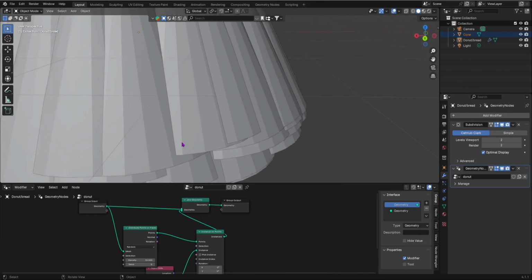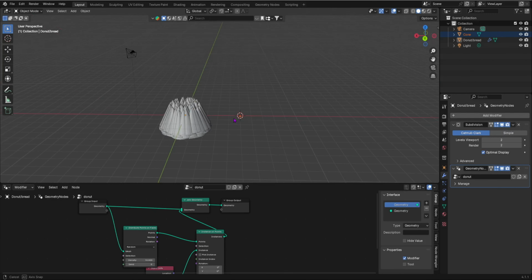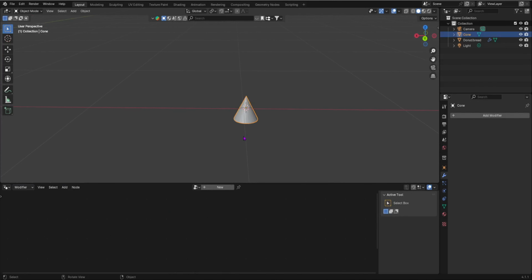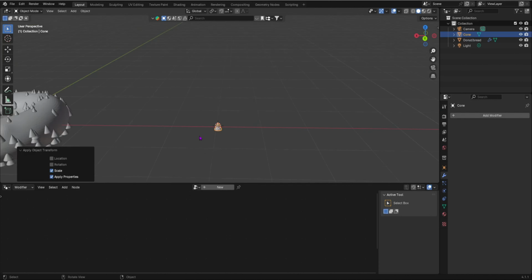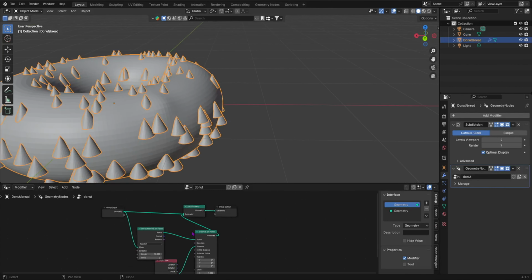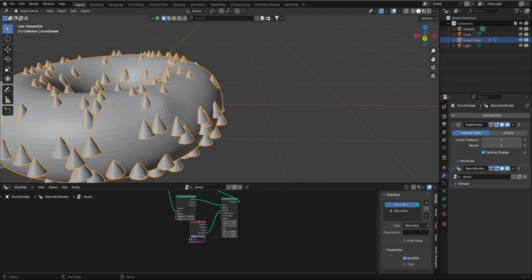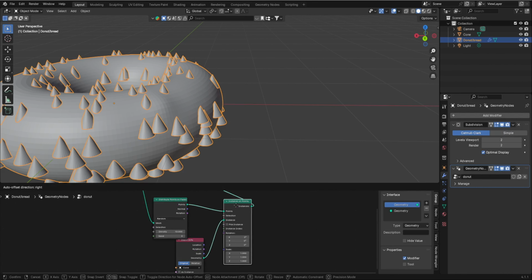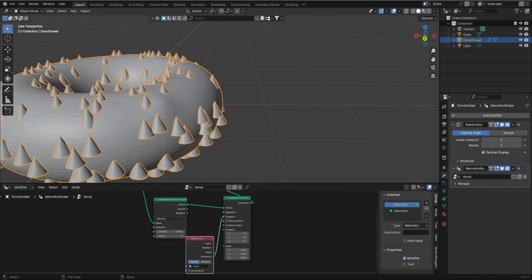And now you see that we have donuts, but when you get this glitch, it's because you haven't applied the scale. Because applying the scale is very, very important. So to apply the scale, you press Control A and apply the scale, and now you can see that we have cones instead of those points. This is because we added an instance, so we changed the points and added an instance, and the instance is the cones.